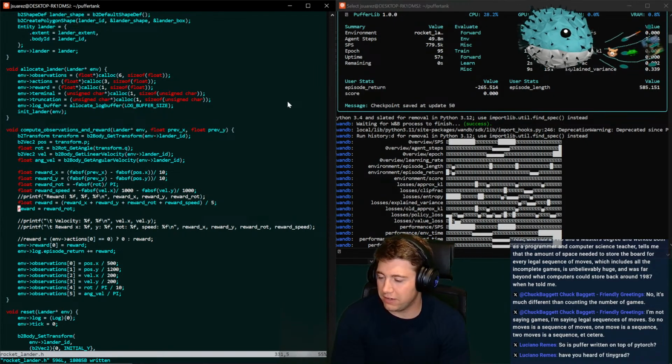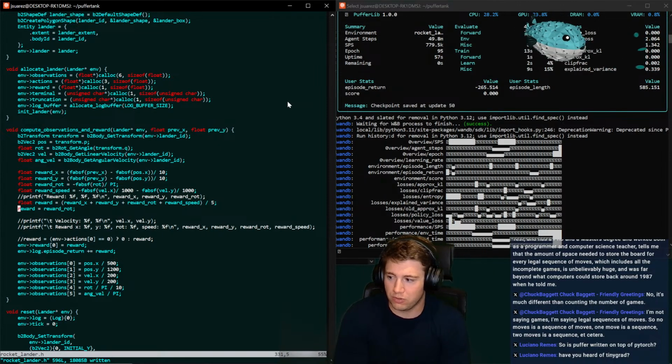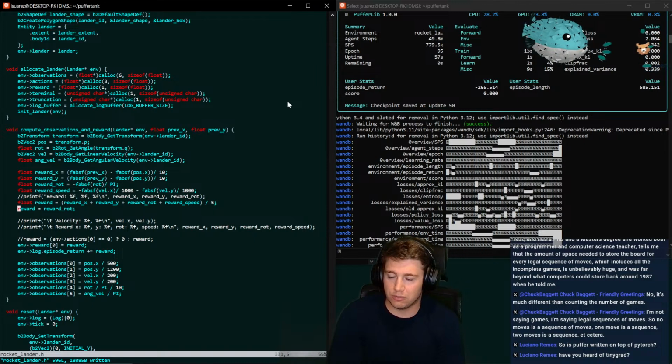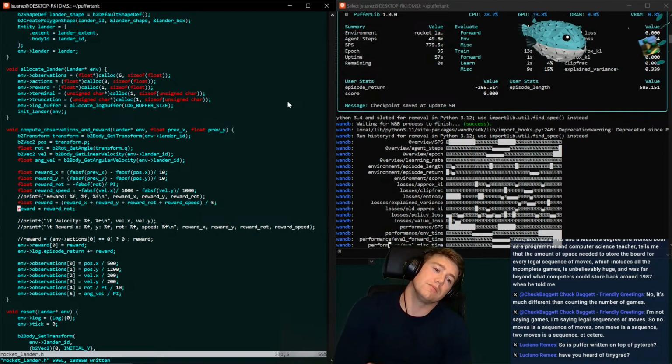Have you heard of TinyGrad? Yeah, cool. Looks like a cool project. If anybody wants to add bindings for that, they're free to. We will potentially look at it in the future.